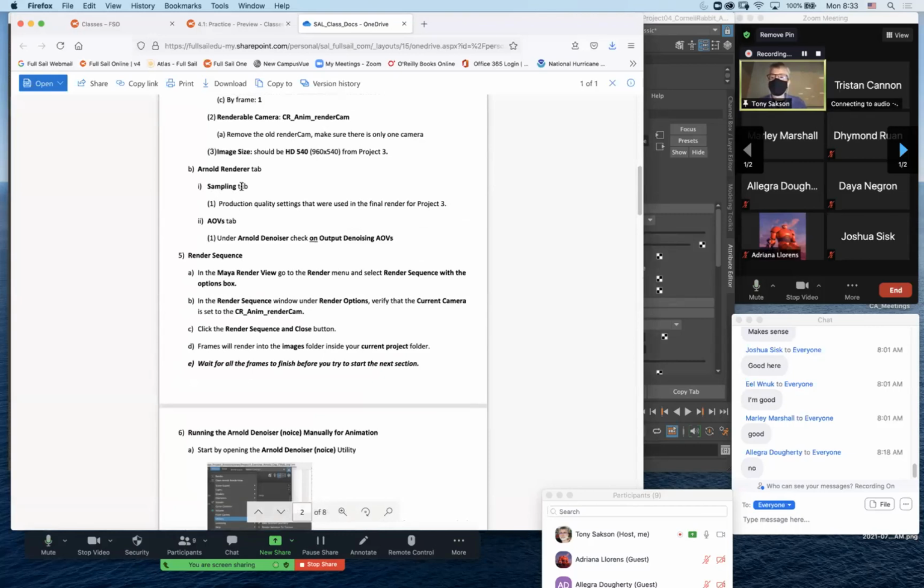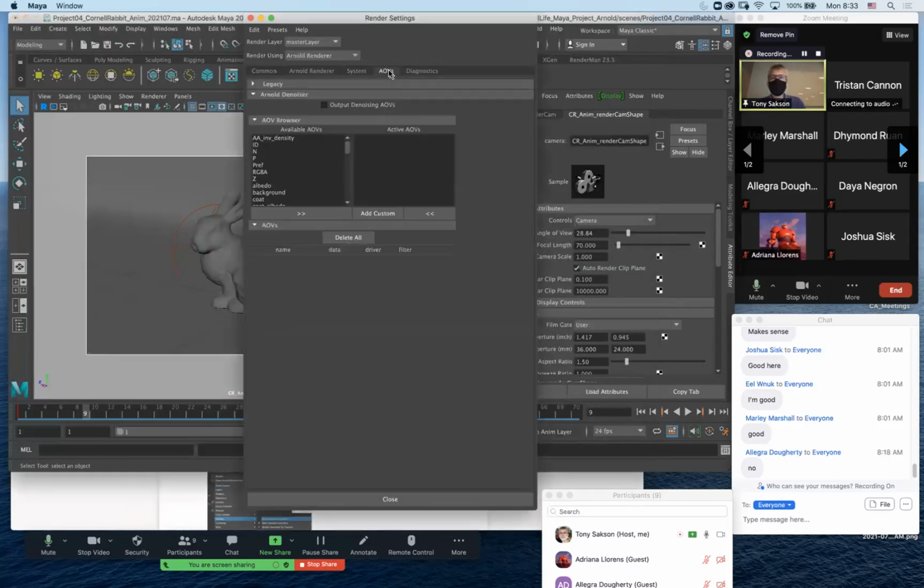Up here, right. Sampling, we did that part. Now we want to go under the AOV tab. Right there. All right, so AOV is right here. You want to turn on output denoising AOV.